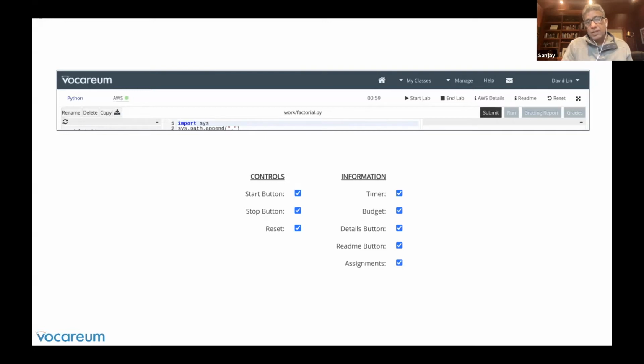Once again, it's common to all of our labs. And there are some informational panels like timer, budgets, details, and README, which is the top left name of the assignment. So you can turn on or off any of those information for the learner.